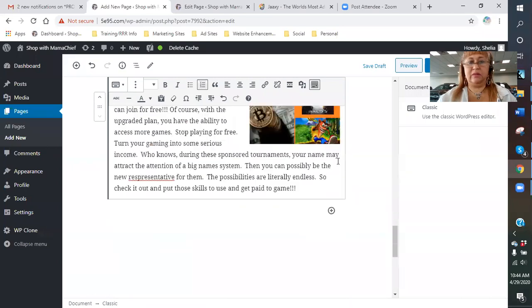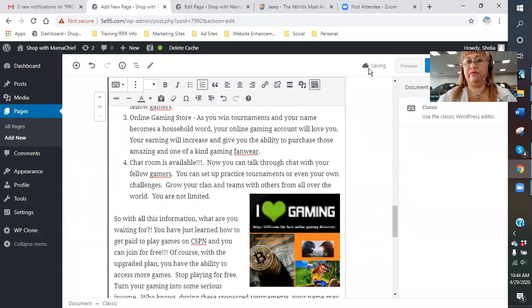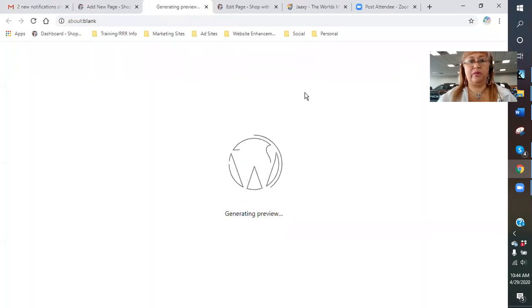And then I want to see what it looks like. So I'm going to save my draft. And then I'm going to preview it. And let's see what it looks like. See if it looks the way I want it to.